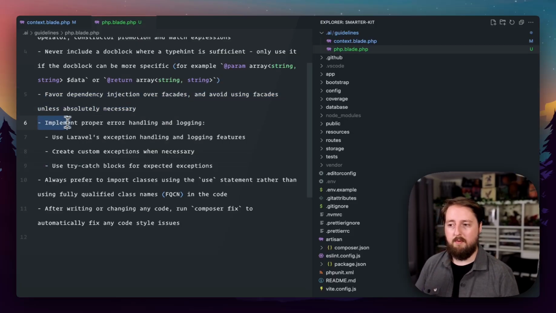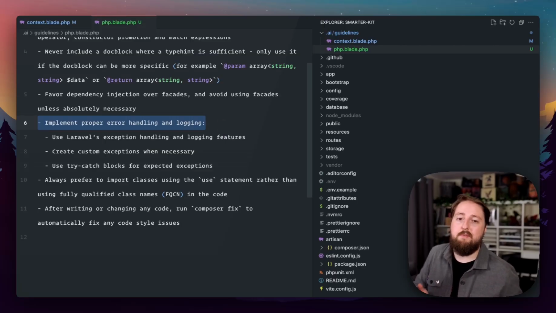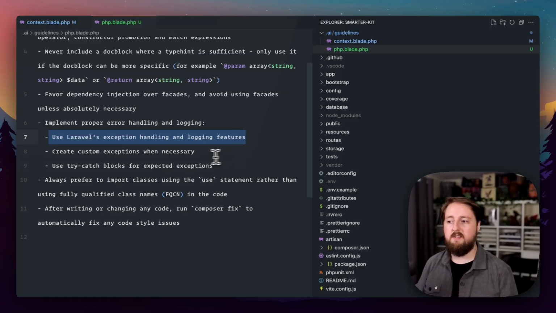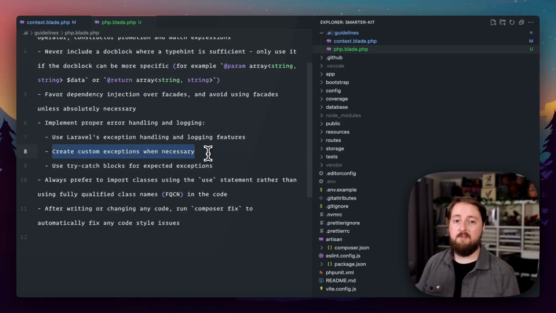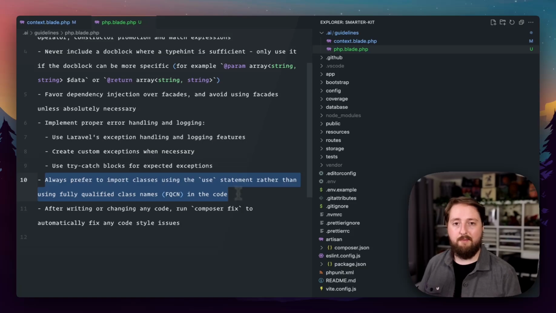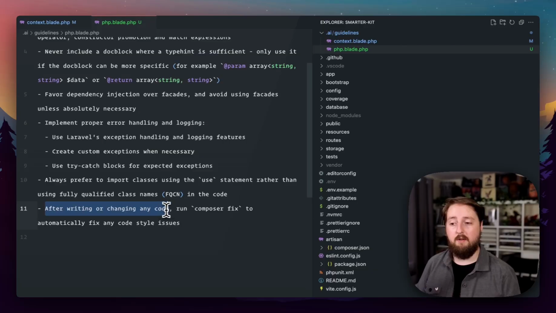I also like to implement proper error handling and logging, which is something that can be missed really easily, but if you tell an LLM to do it, it's going to be more likely to do it than a real person, in my opinion. So tell it use Laravel's exception handler and logging features as it needs, create custom exception classes when it's necessary, use try-catch blocks for expected exceptions rather than just letting things fall through. Always prefer to import classes using the use statement rather than using fully qualified class names in the code. And after writing or changing any code, run composer fix to automatically fix any code styles.